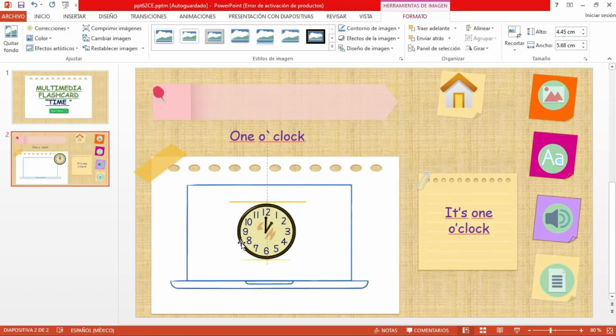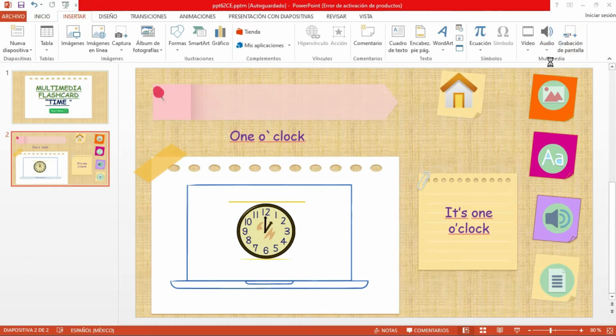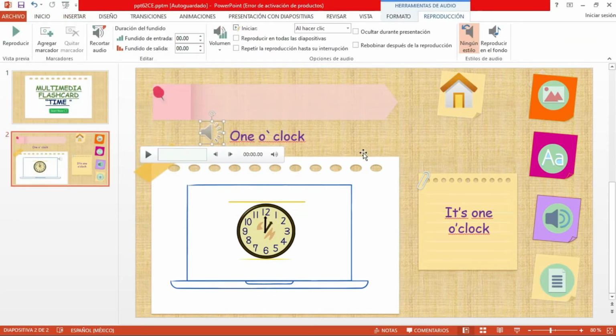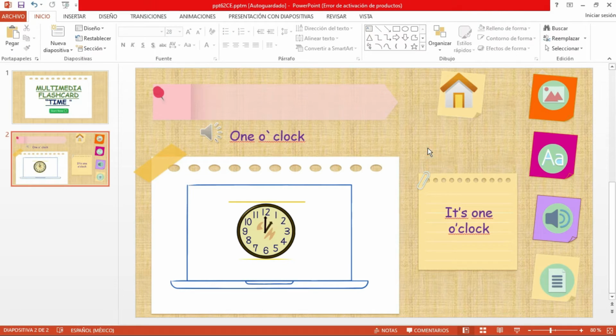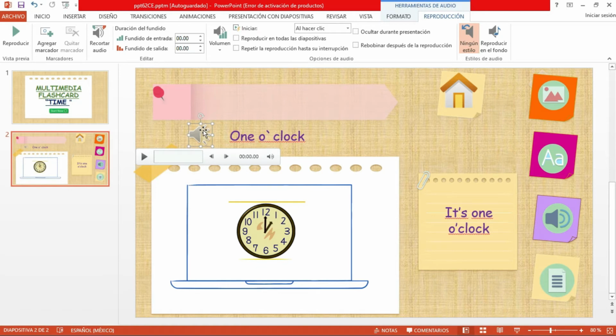There are two ways to add audio. The first one is we go to the Insert tab, to the Media group, to the option Audio. We select Audio on My PC. We look in the folder where we have the audio. We select it and we click Insert. We can leave it next to the name of the flashcard or wherever suits the slide. The second way is we go to the folder where we have the audio, select the audio and drag it to the slide where we are going to insert it, and that's it. You can use either of the two ways, but the easiest one is the second.